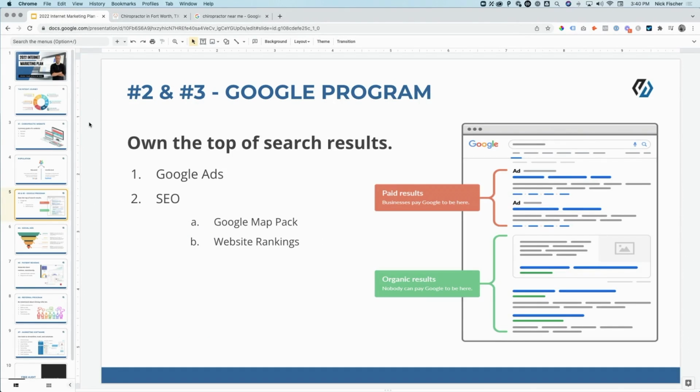And that is tip number 2 and 3, your Google program. So tip number 2 is Google ads. That's the paid placements. And tip number 3 is going to be that SEO strategy, the map pack, the website rankings. Have something in place to dominate the organic rankings, so that way your business is pulling in all of that traffic for people who are already actively looking.